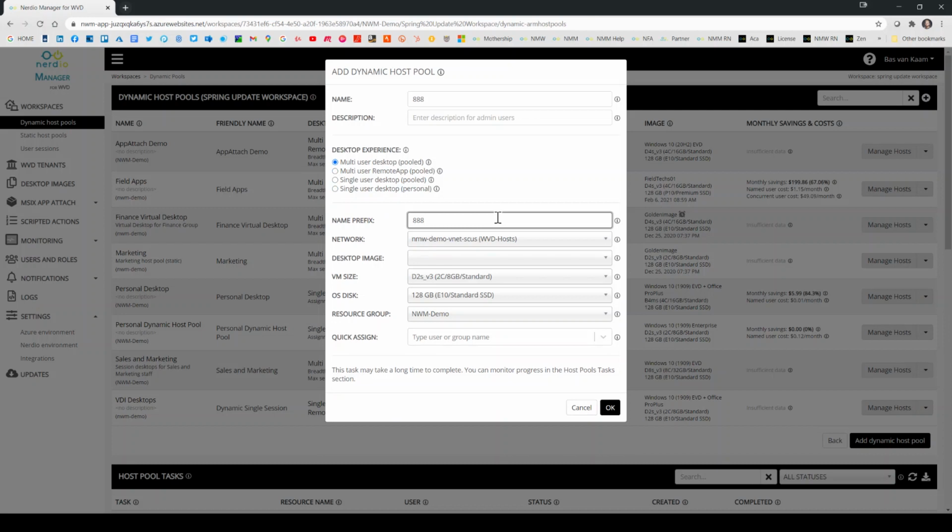Give it a name, and this is the name prefix to be a bit more precise. So this name will be used by the Autoscale engine to give all of your machines a unique name, and it will also be able to reuse that name. It will use your name prefix together with an alphanumeric string that it will automatically generate, and it will append it to your name prefix. That way, all of your machines as part of a dynamic host pool will always have a unique name.